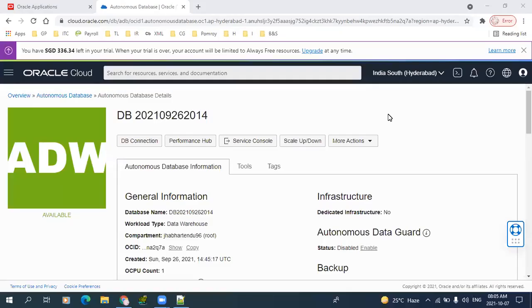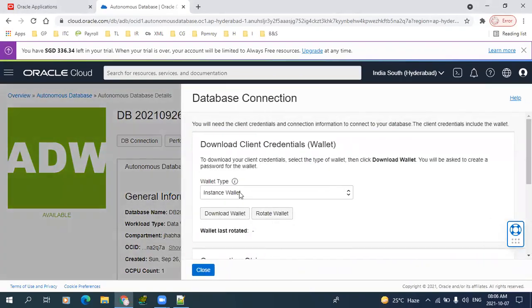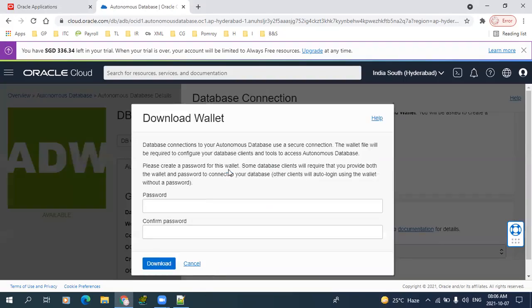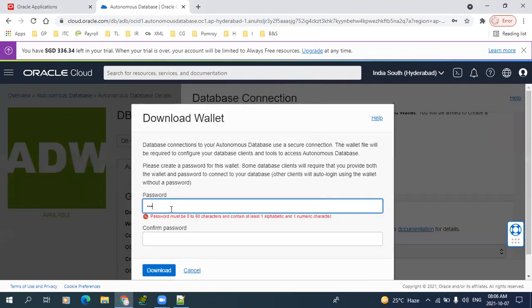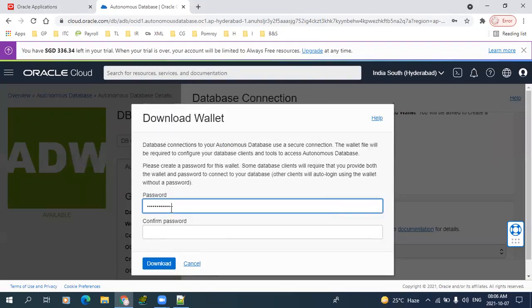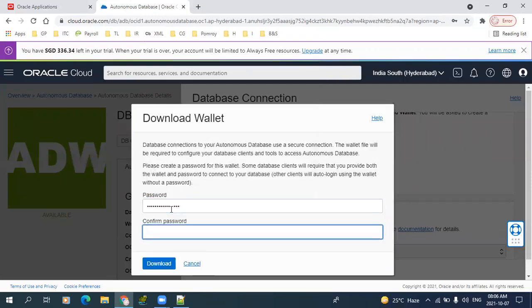Yesterday in the WhatsApp group, I could see a couple of members were not connecting to this ADP database. Your wallet file is not connecting. Let me try again. This is the DB connection instance wallet. Just download the wallet, and I'm giving the password Welcome@123456789.